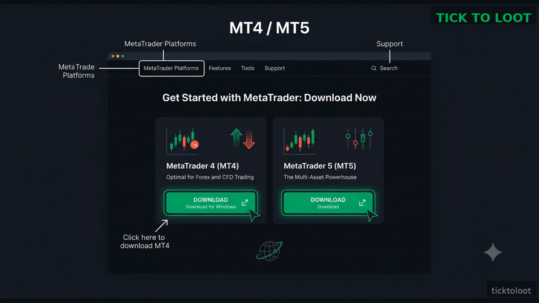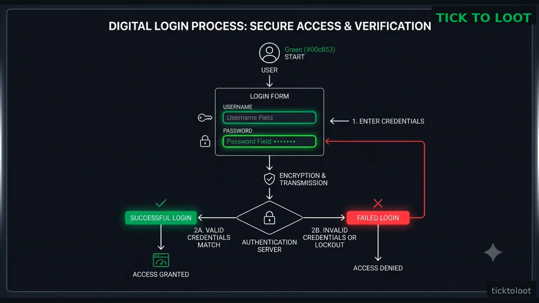Step 4 is to download the trading platform, such as MT4 or MT5, from your broker's website. You will receive an email with your login credentials to access the platform. Once you've downloaded the platform, you can log in with the credentials provided by your broker. This is like logging into your email account. You need to enter your username and password to access the platform.